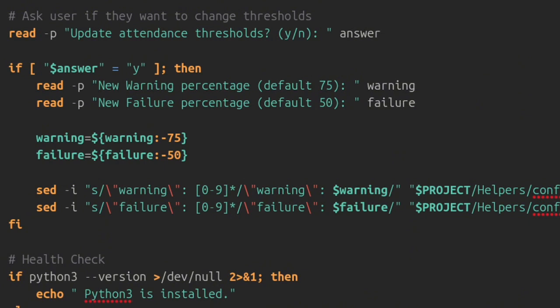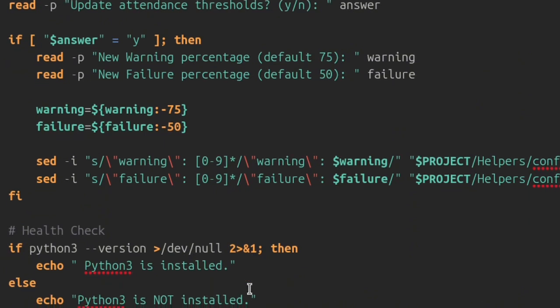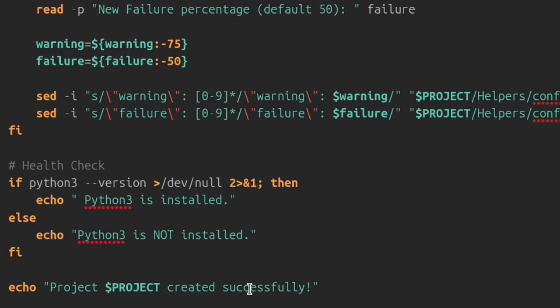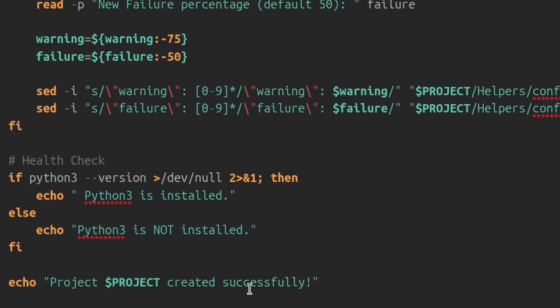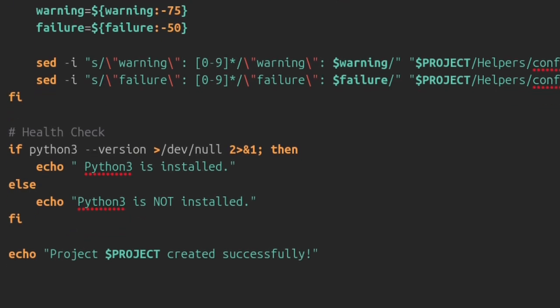If we keep going here, we just check for Python if present. Here it's really pretty simple. If Python version is null, then echo Python 3 is not installed, else echo Python 3 is installed, and again the project at the end. If everything is successful, project created successfully. So running this SH file will help any person just load up their project right there and allow me to track the attendance of any student.